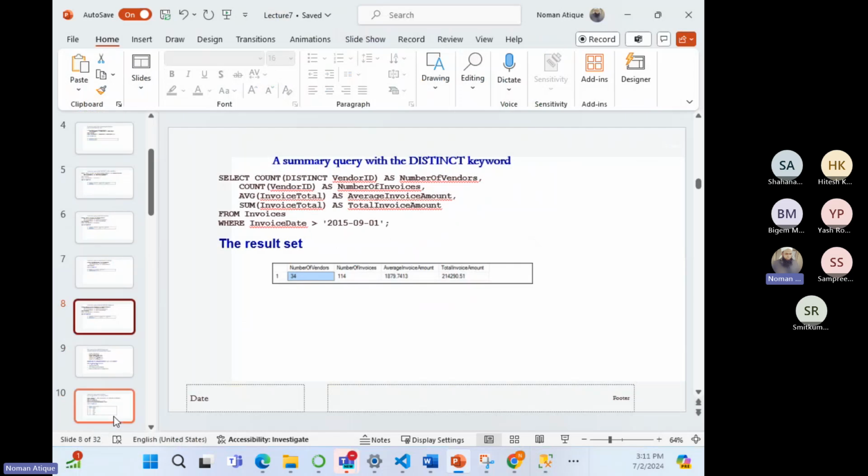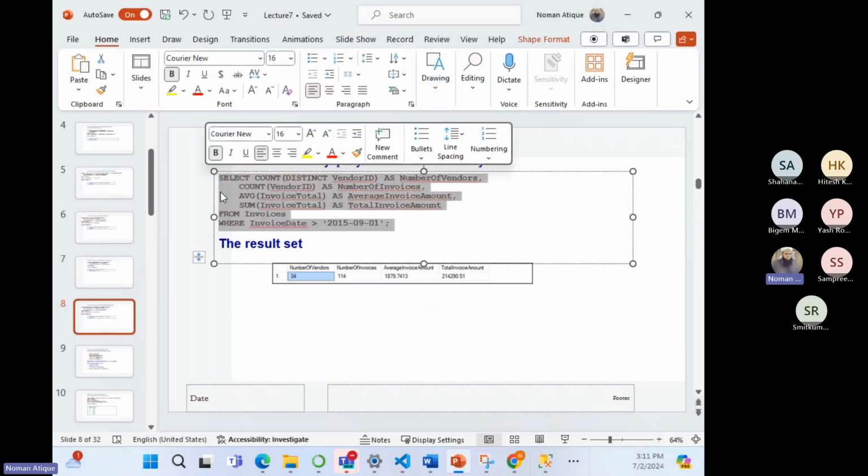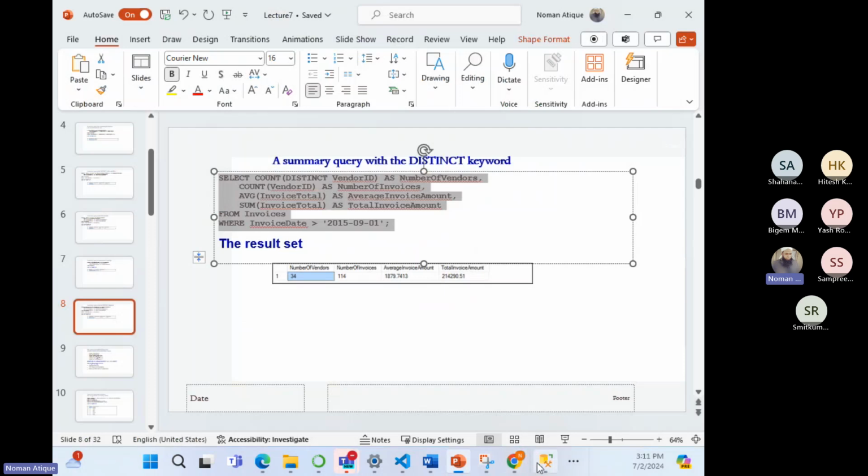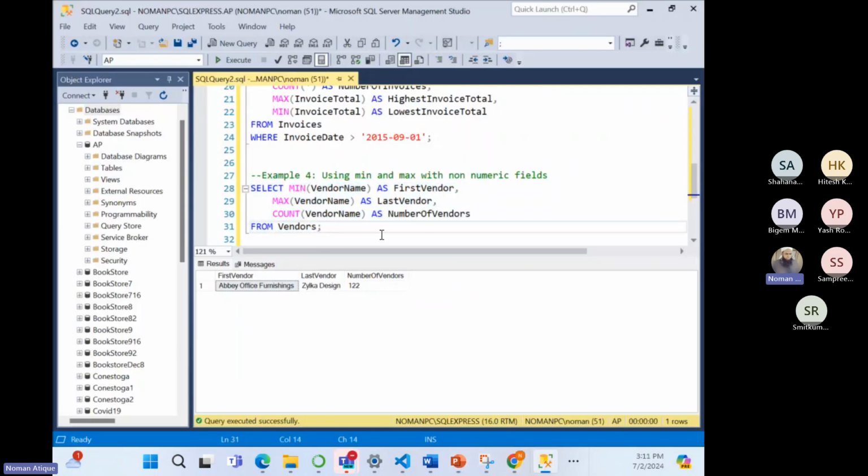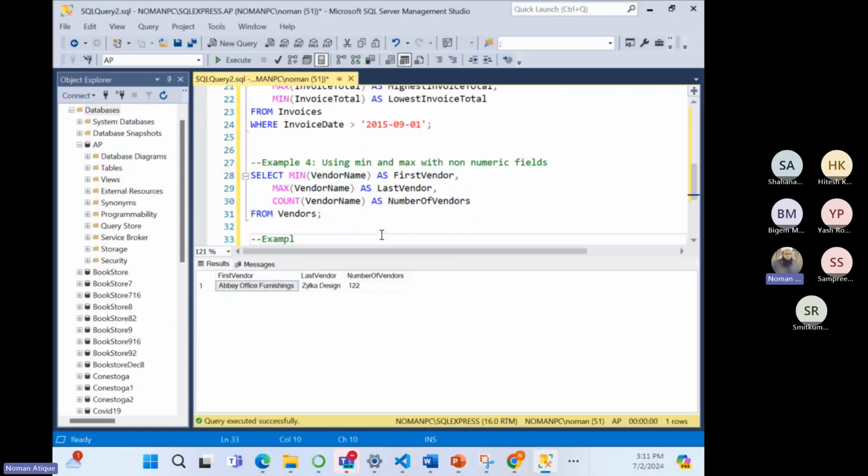But here what we want to talk about is something very interesting, the roll-up operator and everything, because that will give us the calculation as well, how much some of them have. So the same summary query with the distinct keyword, if you want to have distinct values. Now that's interesting. Whenever distinct comes up, you know that we are talking about some typical values. So let's say example 5, using distinct.